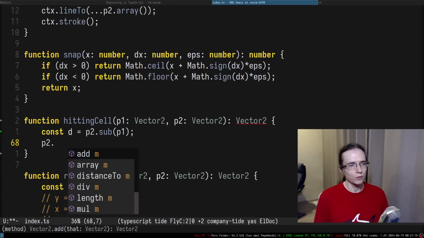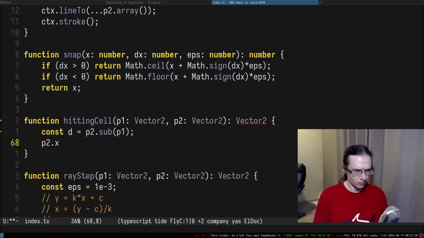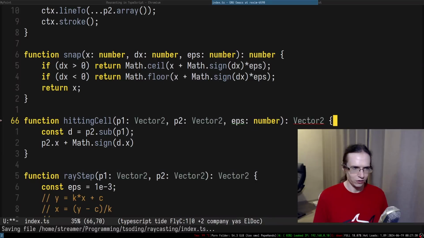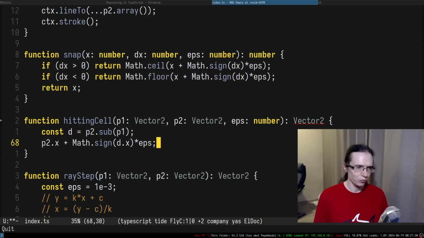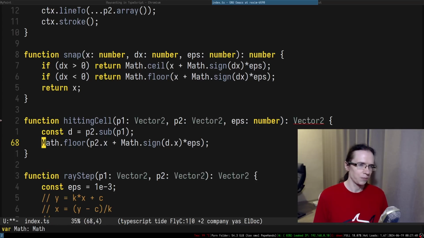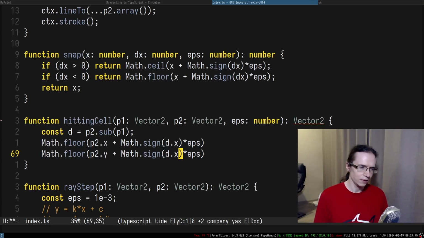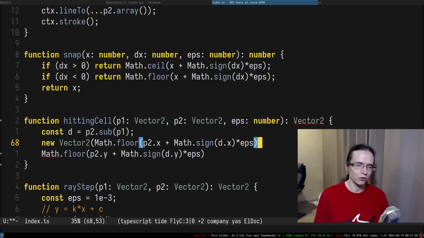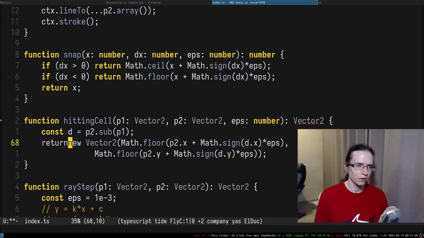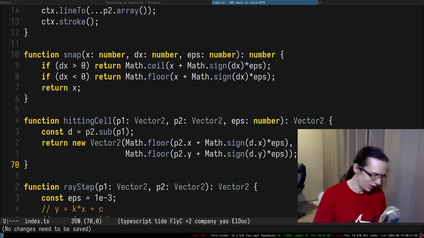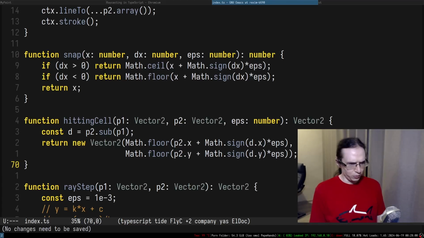So we do p2 x plus math sine dx. We need to have an epsilon somewhere here, so we multiply by this epsilon. We're just moving this towards that. Then we want to floor the whole thing, and that gives us the x of this cell. If we repeat that for y, we can just return a vector 2 out of this entire thing, like so. That's pretty poggers, I think.